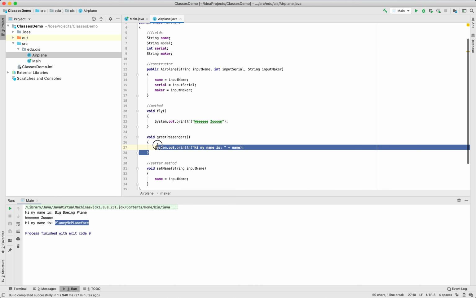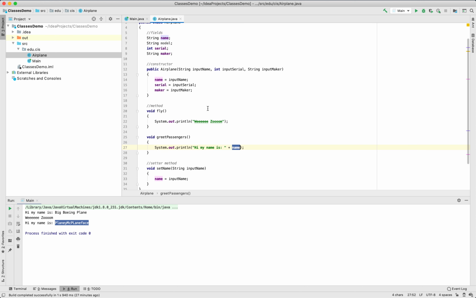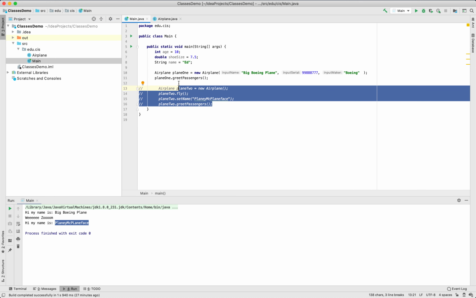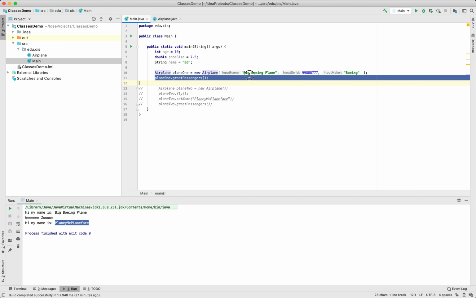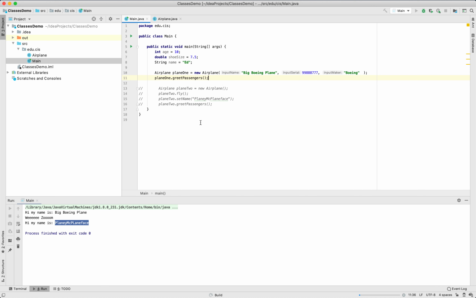And you're going to remember that greet passengers uses the name field to print out the name. So the value that I give it through the constructor is the value that's going to be set for name. And then when I call greet passengers, that name should be printed out. So if I call greet passengers on this plane that I created, and this plane has input name Big Boeing plane, greet passengers should print out, hi, my name is Big Boeing plane. If I change this here, I can change the name to begin with at any time. So let's go with just my name.